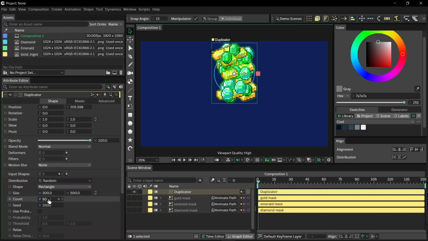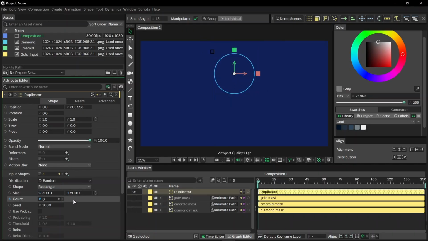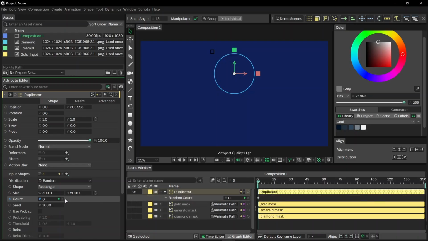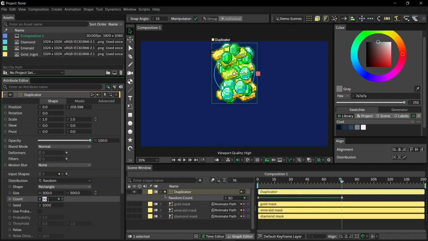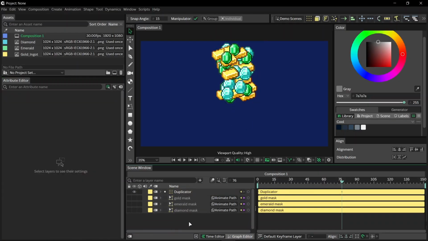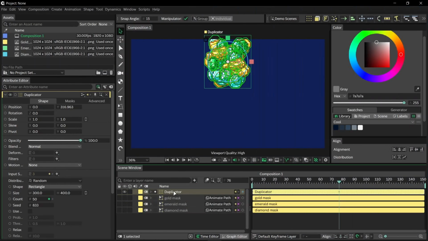To make the items pop into existence, we'll animate the count with this little diamond shape in the input field. It will start at 0 and then we can play around with it later to see how it looks. For now I'll just set it to 50 at around frame 75, so the items will take roughly 2.5 seconds to all appear. Finally, let's add Force Dynamics to the duplicator and we're basically done.